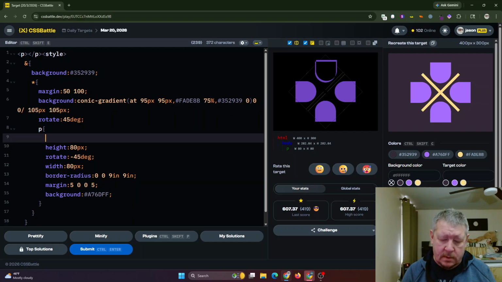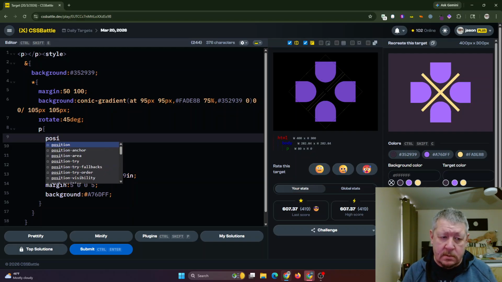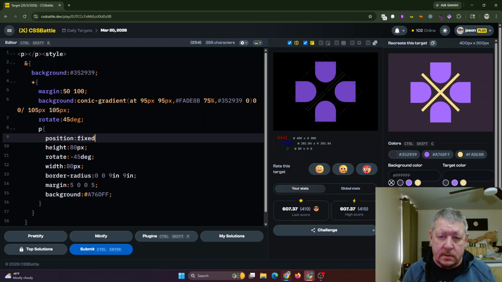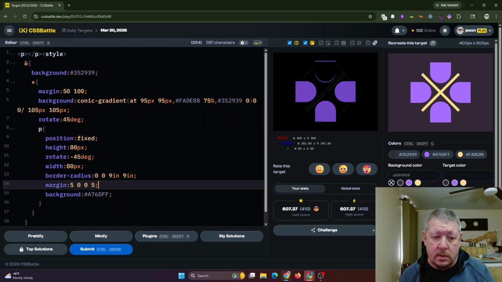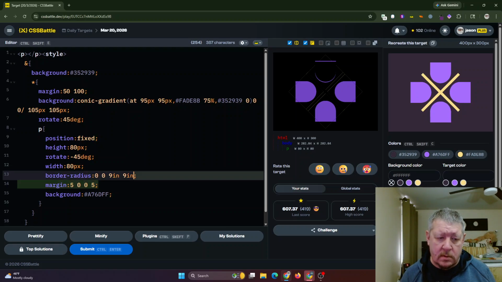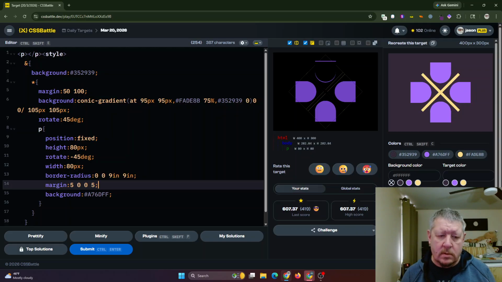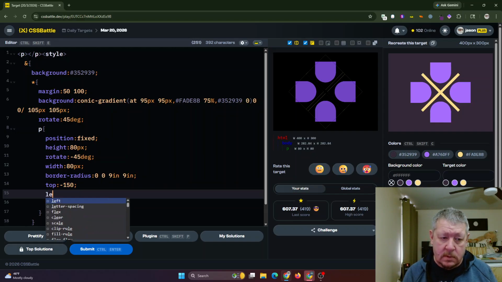All right, let's try something here. That's position fixed. And then instead of this fund, top 0, -50, -150. Okay, see which way it's moving.